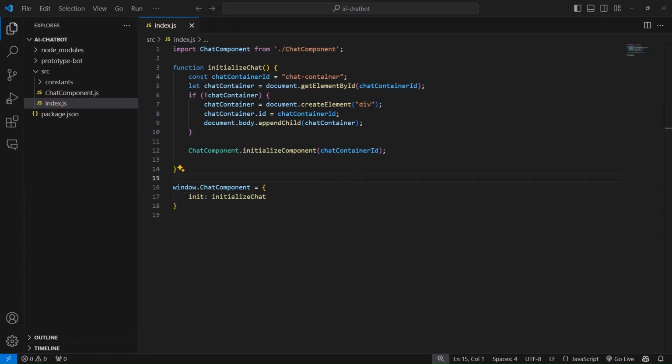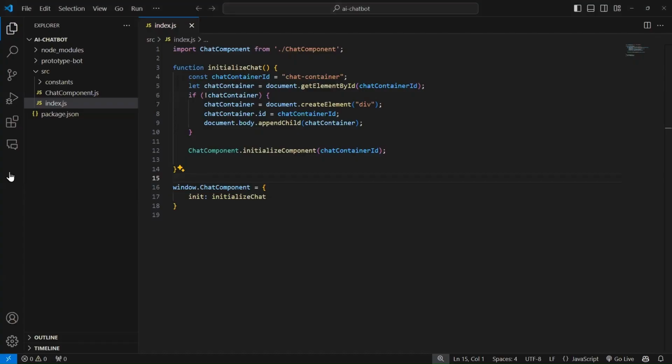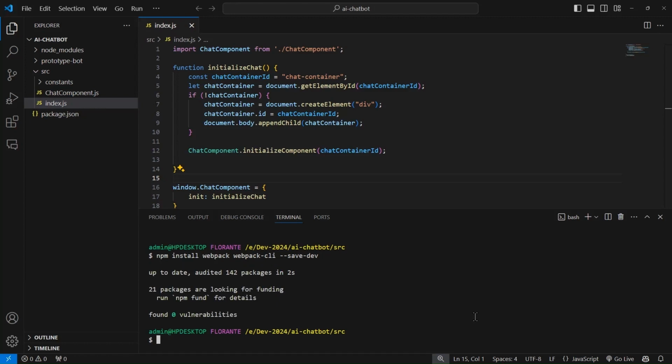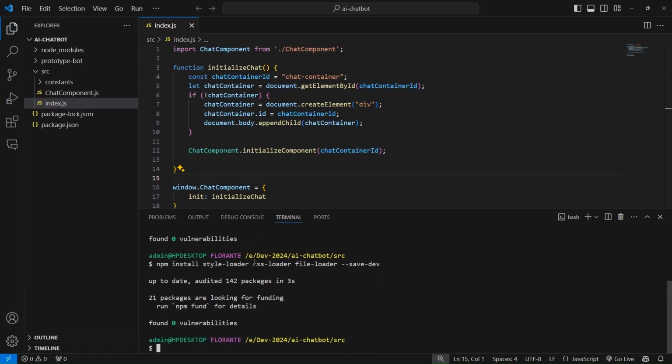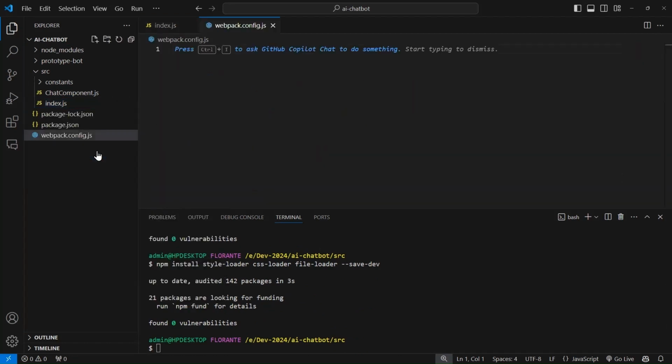Okay. And that brings us to step number 4, which is to create the embeddable bundle using Webpack. So let's do that. So let's open a terminal on our VS Code. And let's install Webpack. It will be a development dependency. And let's also install the loaders. And let's create the Webpack config. So this will tell Webpack how to bundle our chat component.js. So let's import the path.